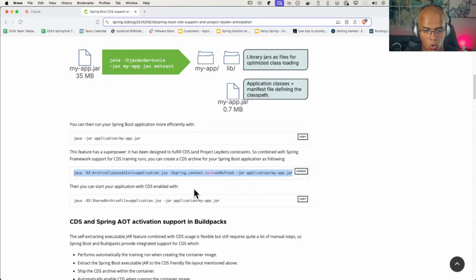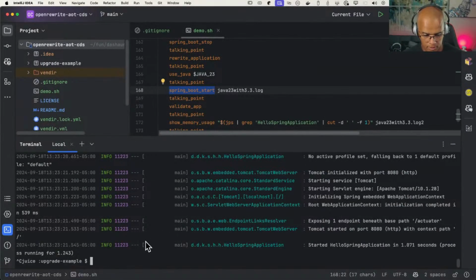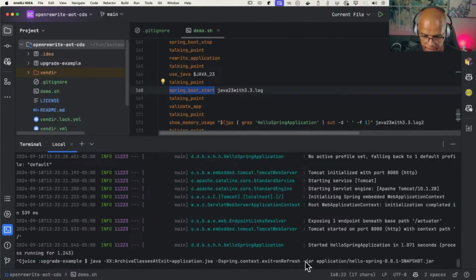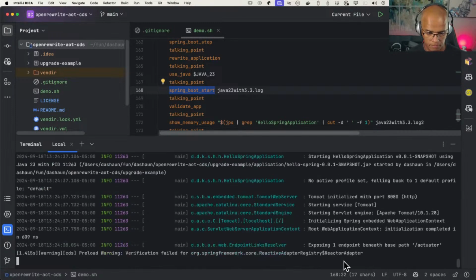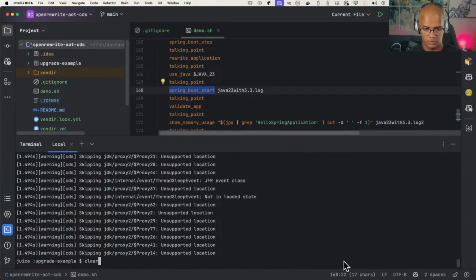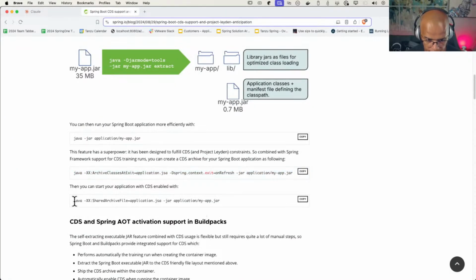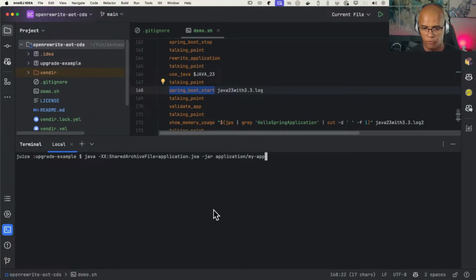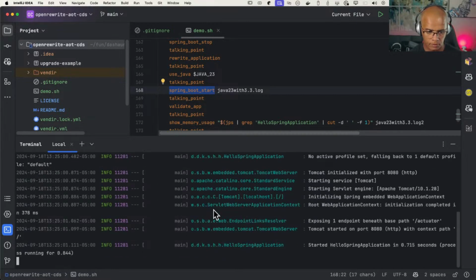All right. Oh, so this makes sense. So let's do that. So this is going to create the CDS archive. Done. Now we want to run it with CDS enabled. So we're going to change the target again. And if you remember what our startup time was, it was like 1.4, 1.2 something. Let's see what this is. Ooh, that's huge. That's a big difference. 0.844. Sebastian, you genius.